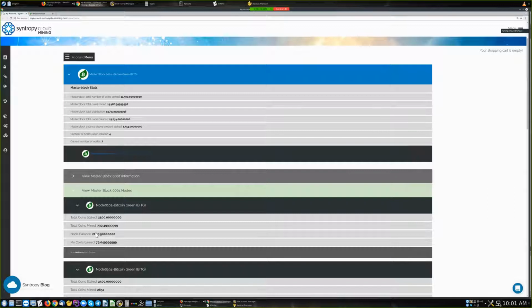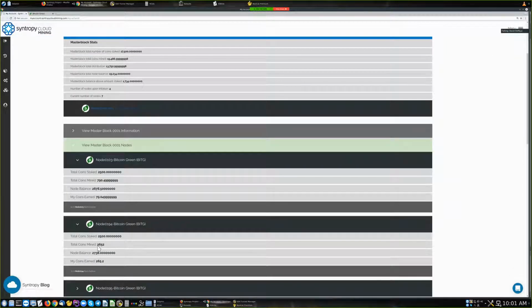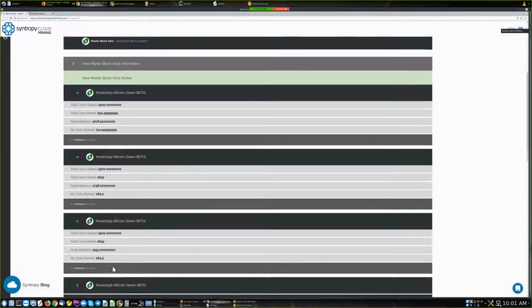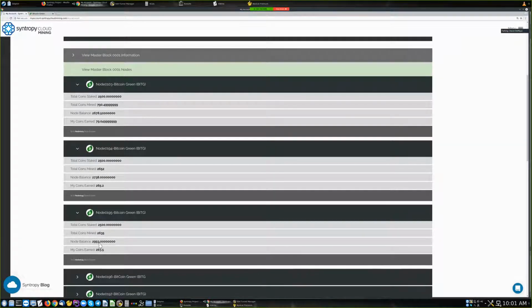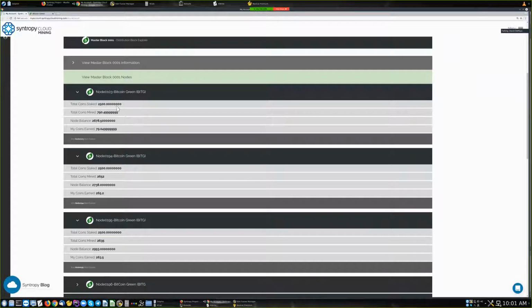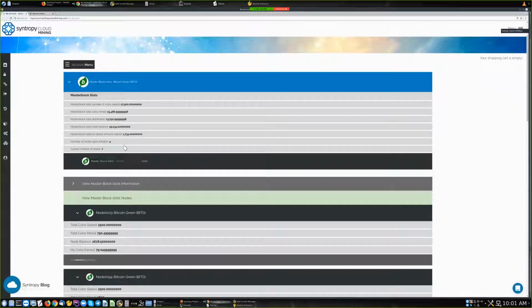Node 103, if you look right here, 2678, we're staking 2,500. So there's 178 coins above the amount staked. And you look at 194, there's 2738. That means there's 238 coins above the amount staked. Go down the list. Same here, 2993. There's 493 above the amount staked at 2,500. So if you went through all of these nodes, 1 through 7, and you added up the amount above staked, it would equate to 1,734.